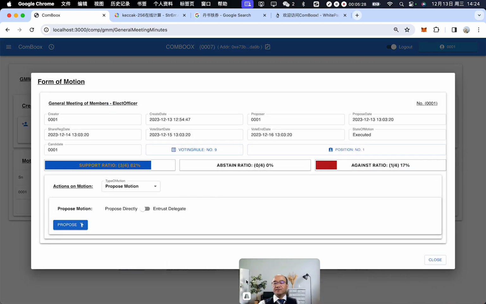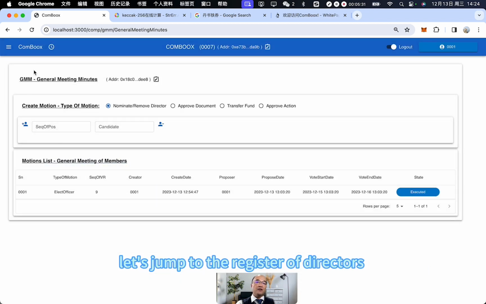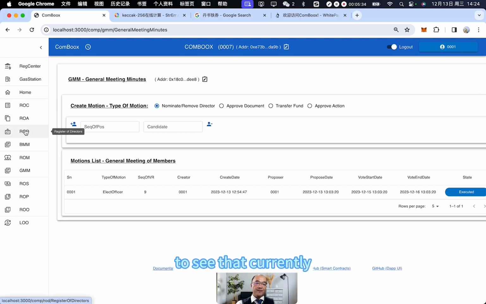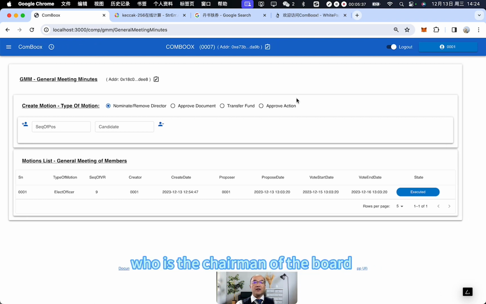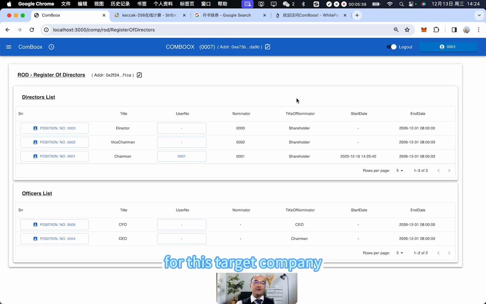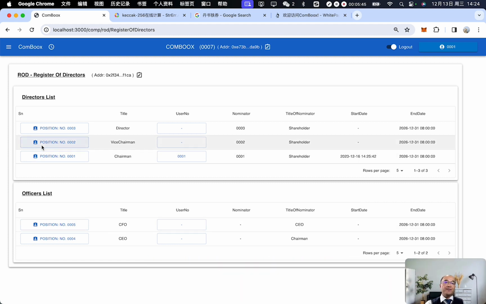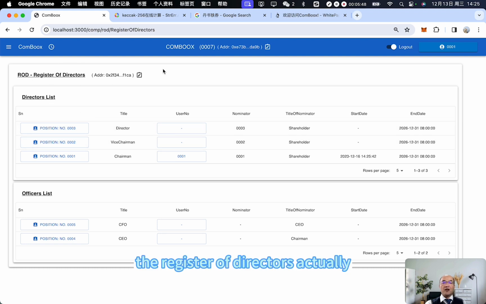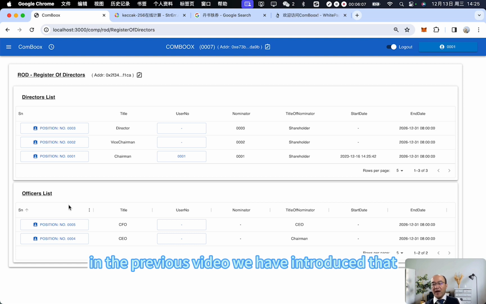Okay, so let's jump to the register of directors to see currently who is the chairman of the board for this target company. In this panel, we can see the register of directors; actually all the higher rank officers or executive officers of this company are listed in this panel. There are 2 sections. The first section refers to the directors, and the second one refers to the officers that are not a director.